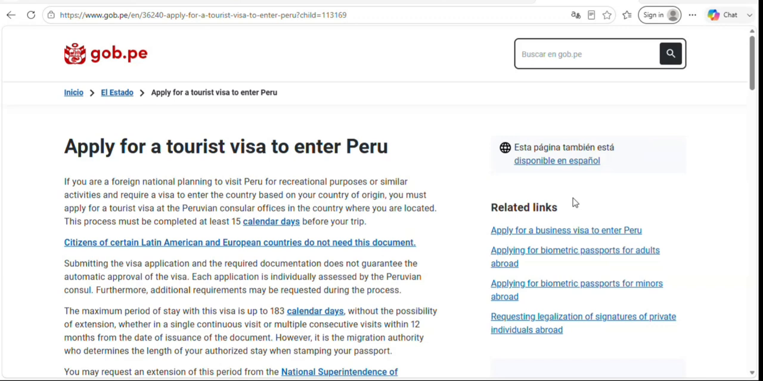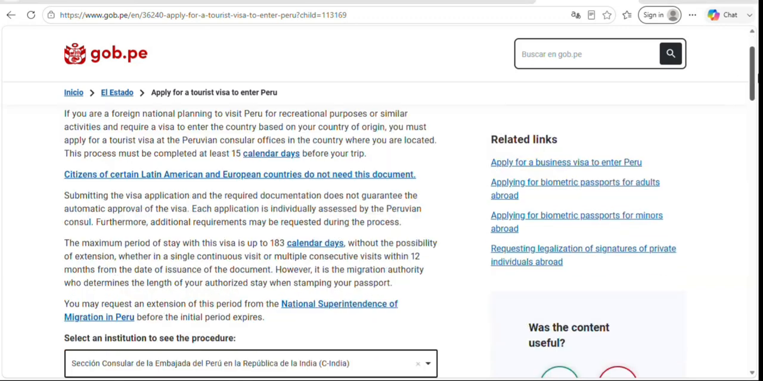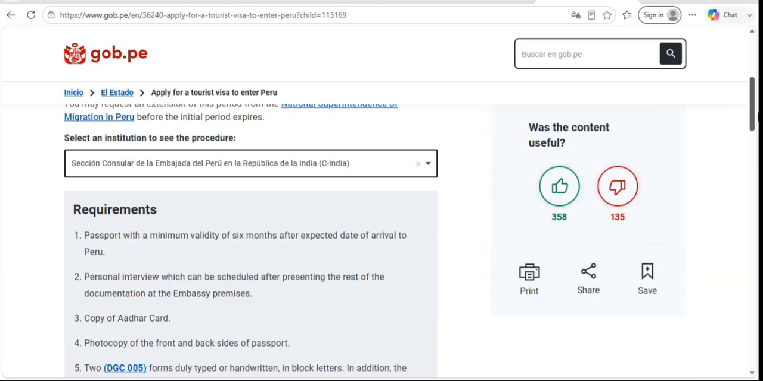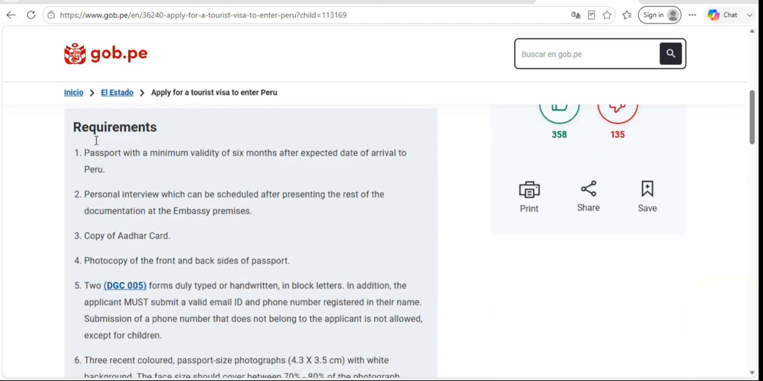Okay, so in front of you I have opened this embassy of Peru in India section on their official government website, where they have given information about the tourist visa. Now it has to be completed 15 calendar days before your trip so that things go smoothly. So for Indians, for applications submitted in India, these are the requirements. You need your passport with minimum validity of 6 months after expected date of arrival.